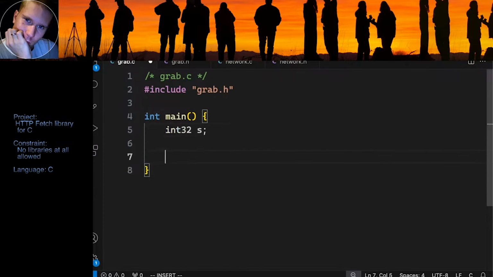So let's define an int32. Let's go with s for socket, and we do s equals socket. And the way I usually do this is I say af inet, sock stream, and a 0. But what is af inet and what is sock stream? That we need to find out by looking inside of the header files.